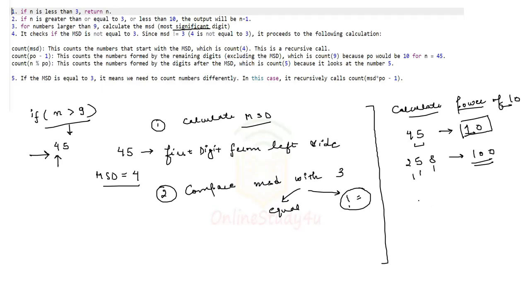What do I mean by this? Just check out the fourth step over here, when you have to count the numbers that start with MSD. When your MSD is not equal to 3, the first step is to count the numbers that start with MSD, which is written as count 4. So in the number 45, the MSD is 4, so you will calculate count 4.